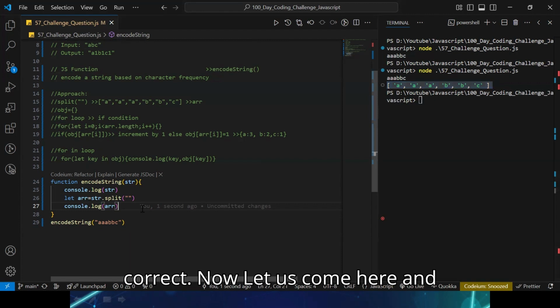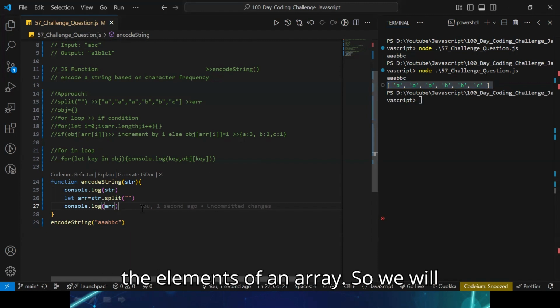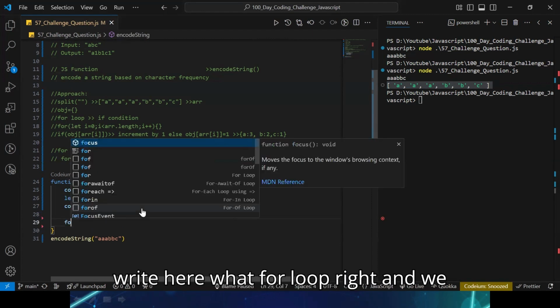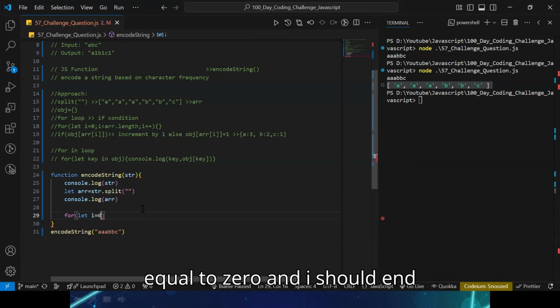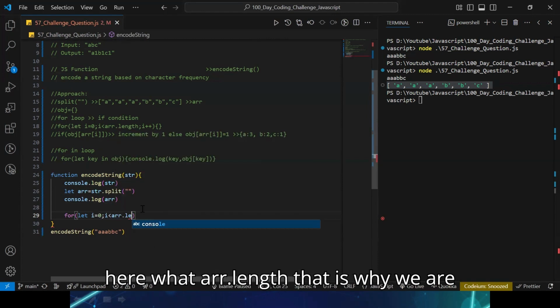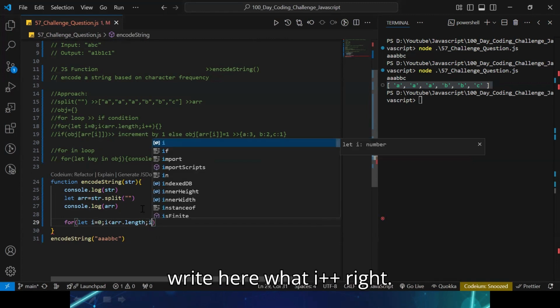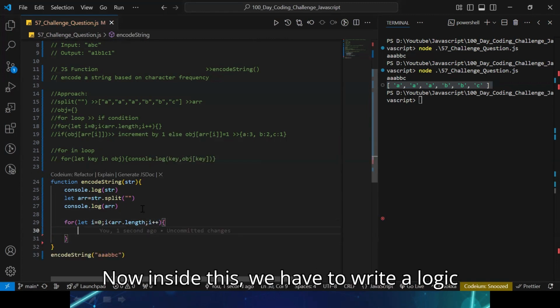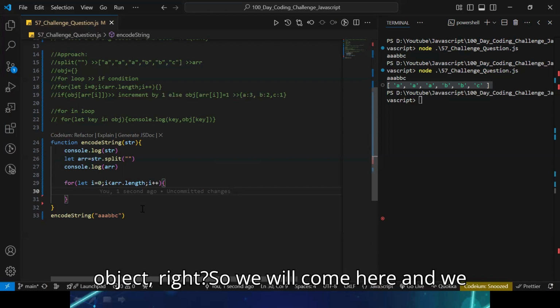Now let us come here and use our loop to iterate over the elements of the array. So we will write here a for loop, right? And we will write let i is equal to 0, and i should end at length minus 1. So I will write arr dot length. That is why we are taking less than arr dot length, and we will write i plus plus, right? Now inside this, we have to write a logic, correct, to count the frequency of the character. So for that, we need our object, right?